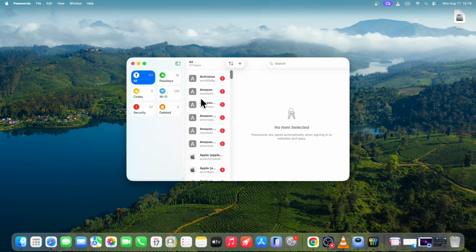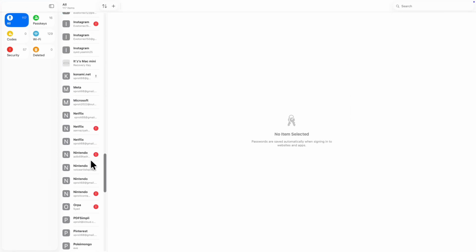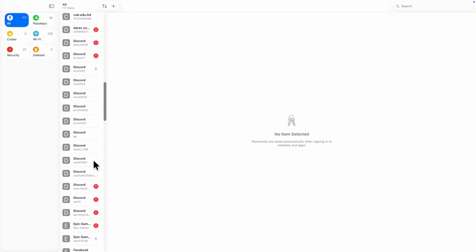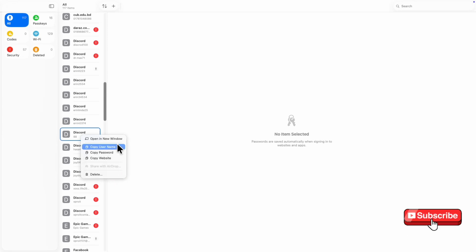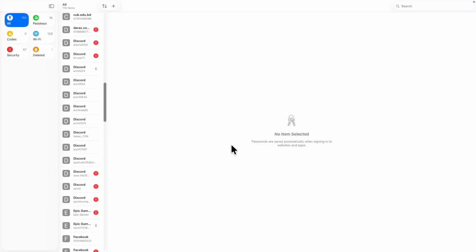Here you will see a list of all your saved websites and accounts in the sidebar, or use the search bar to find the website or account. Now select the account. After that, press the delete key or click remove. It depends on your macOS version, or click on the right mouse button, then click delete, then follow the prompt to confirm deletion. And that's how you can delete saved passwords on your Mac Mini M1, M2, M3, or M4.